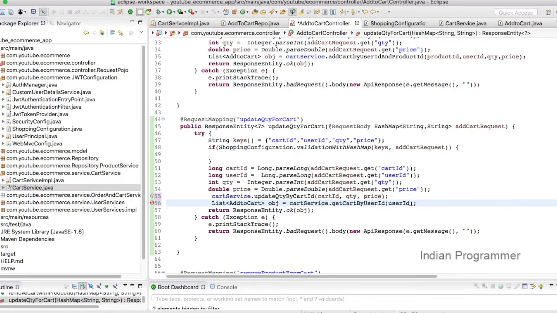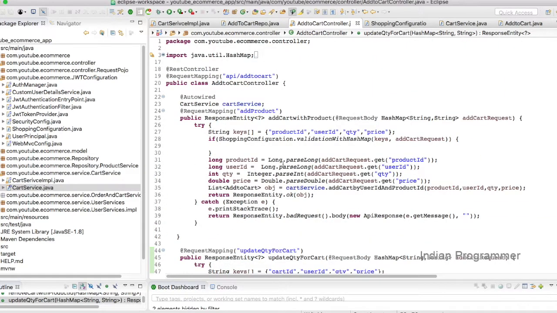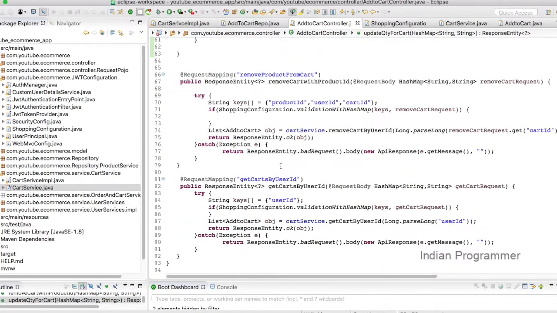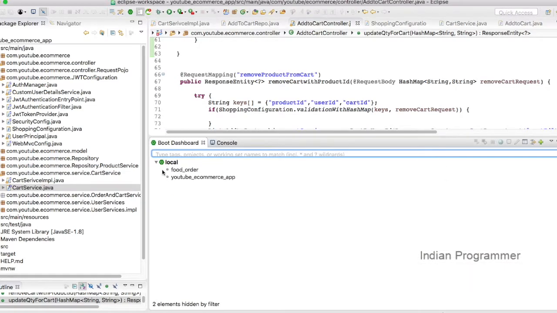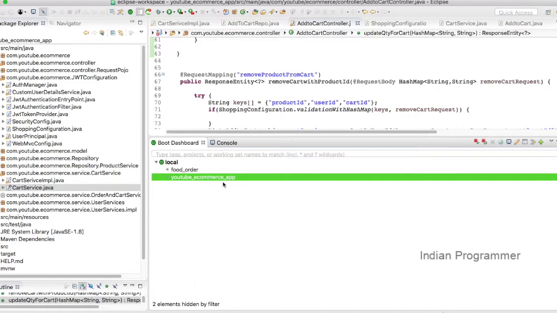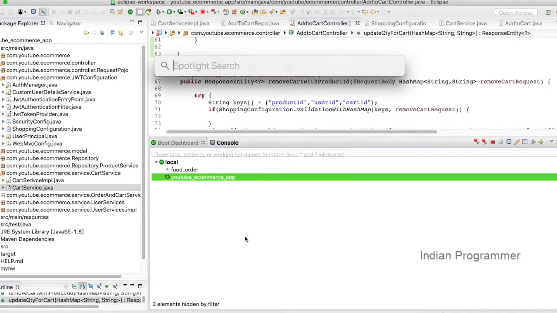Yes, that's it. So we will send the data from here: ID, user ID, quantity, price. Okay guys, so the basic default methods have been completed for this add to cart. So we will check everything in the cart. I will open Postman, and I will open the database also.